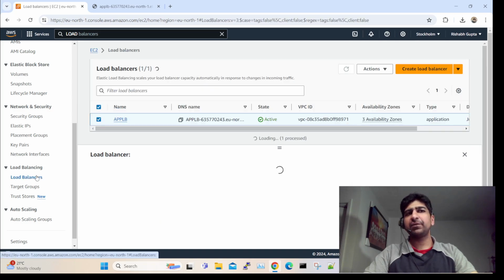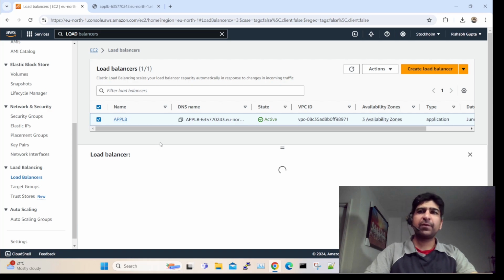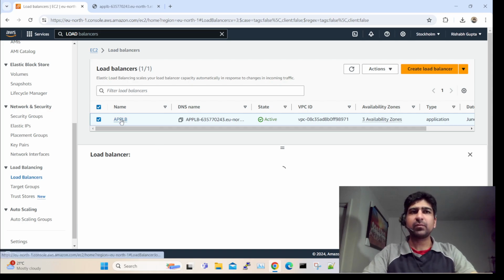Now, after creating the instances using the launch template, I need to go into the load balancer and it will take care of the target groups automatically. I will explain what target groups are. So application load balancer, that's what I named it. Just giving a brief overview ahead, I will show you each step of how to do that.